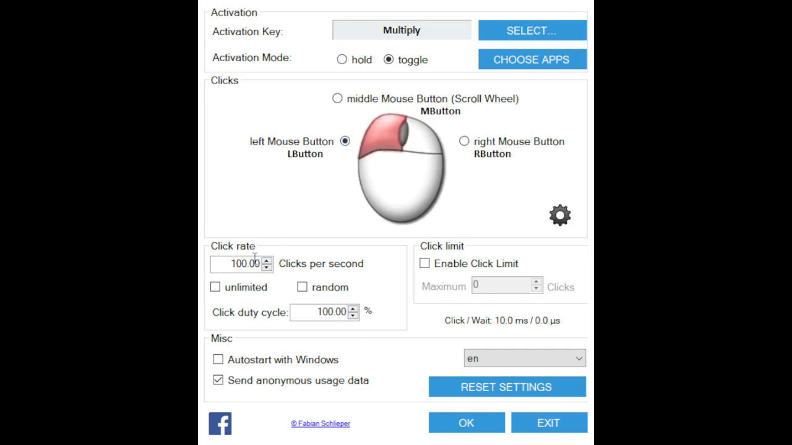Moving down here, we got the click rate. So you can just remove this and put in any number you want. I'm gonna go with 100. Press enter. It will close your window, but just open it back up, and you should see it's like this now. Make sure unlimited and random is off. Click duty cycle should be the same number as your click rate.